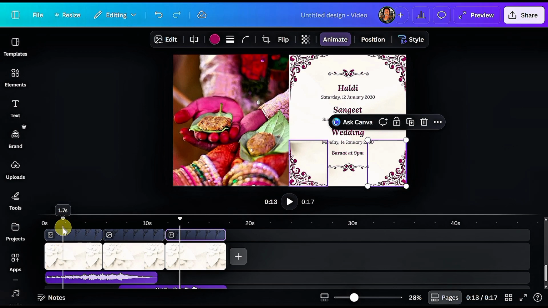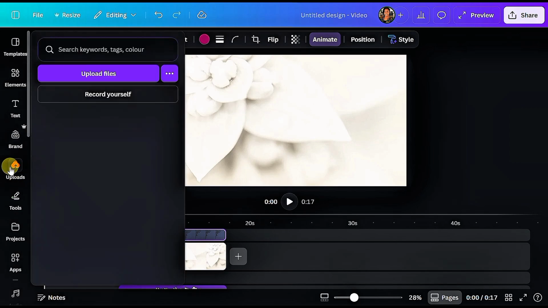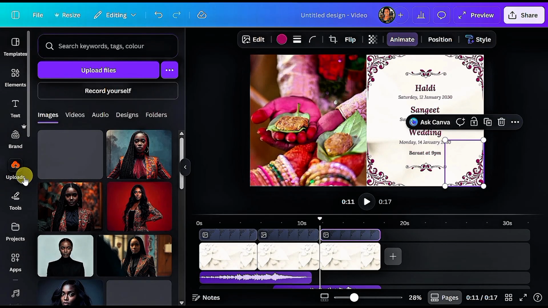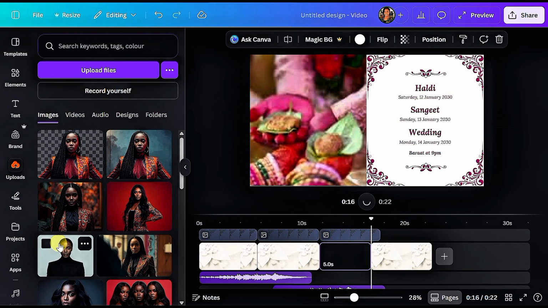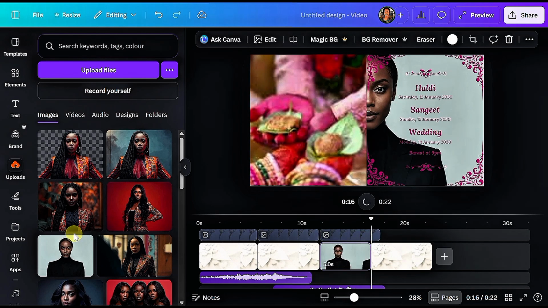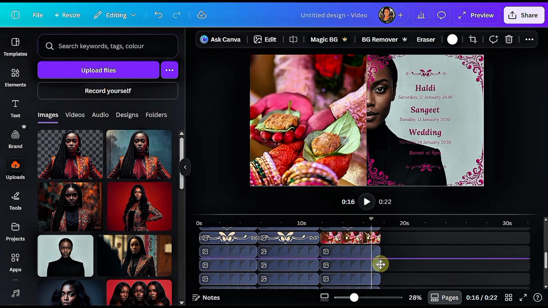And if you want to add an image to this template, let's take our playhead to where we want the image to appear and go into our uploads to bring in our own image. Say we want to add this image to the design. I just tapped it like so, and I will drag it over the place I want it to appear in the design.